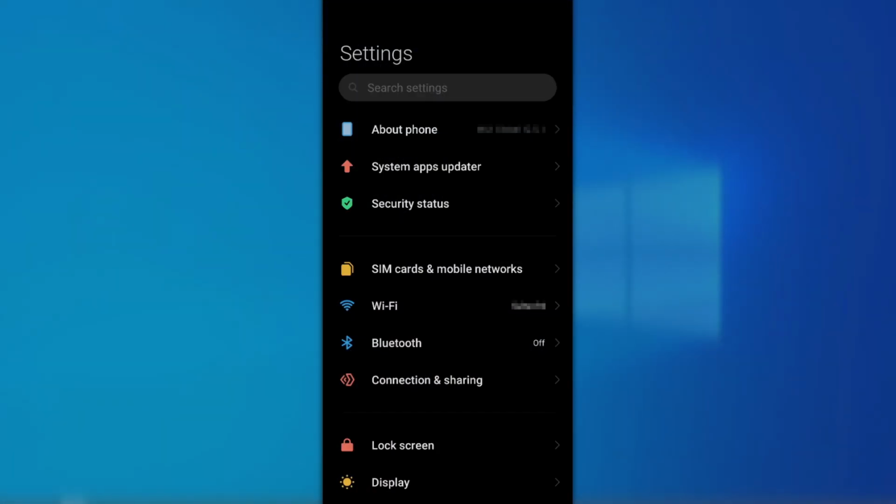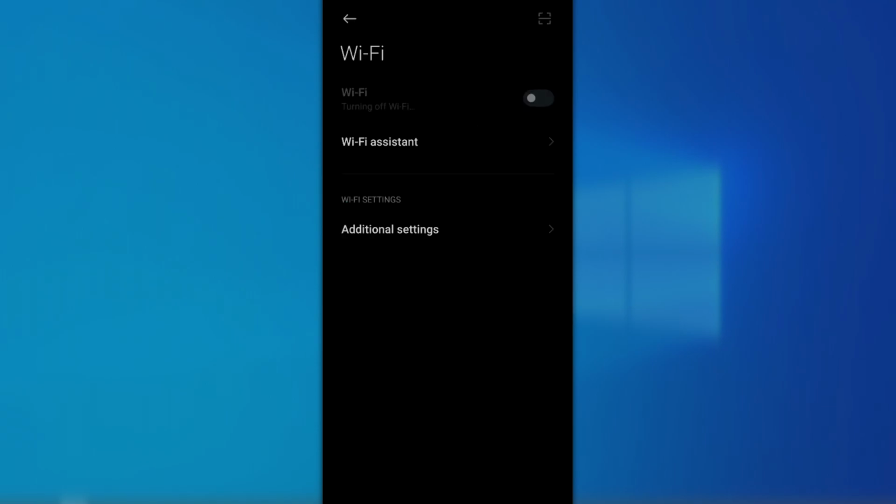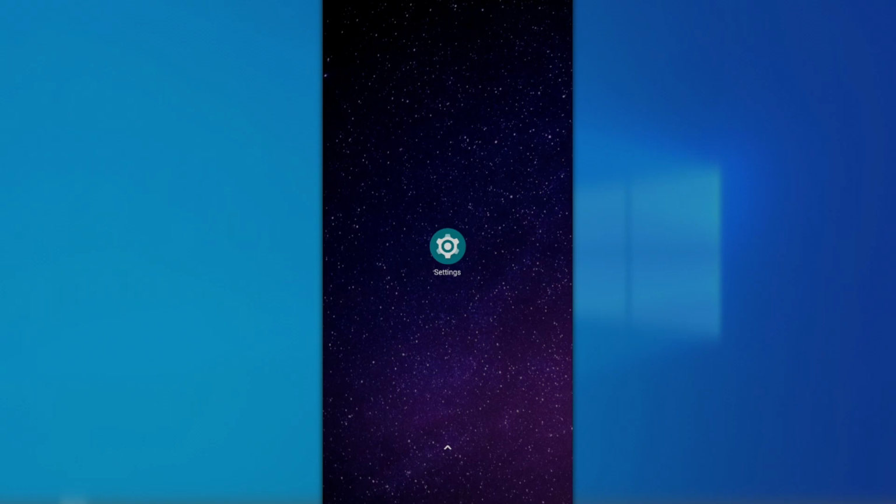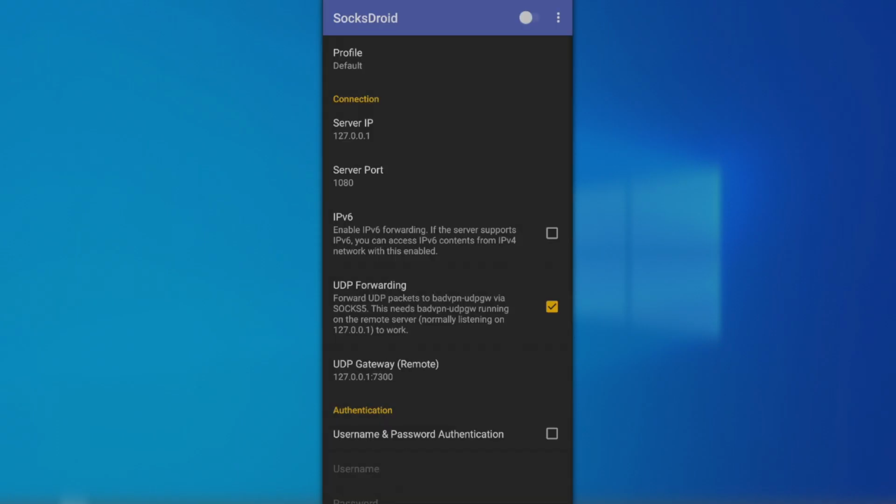Make sure your Android device is connected to the same Wi-Fi network as your Windows PC. Next, download any application or browser that supports SOCKS 5 protocol. In this video, we will be using the SocksDroid application. Open the application. This is the settings page where you can set up your proxy connection.